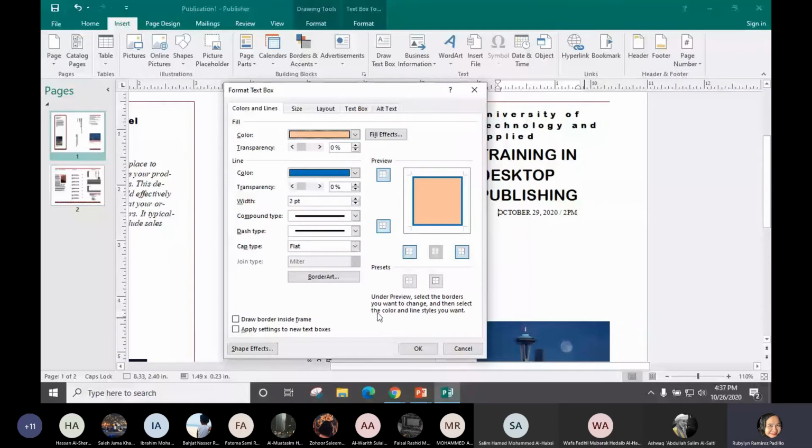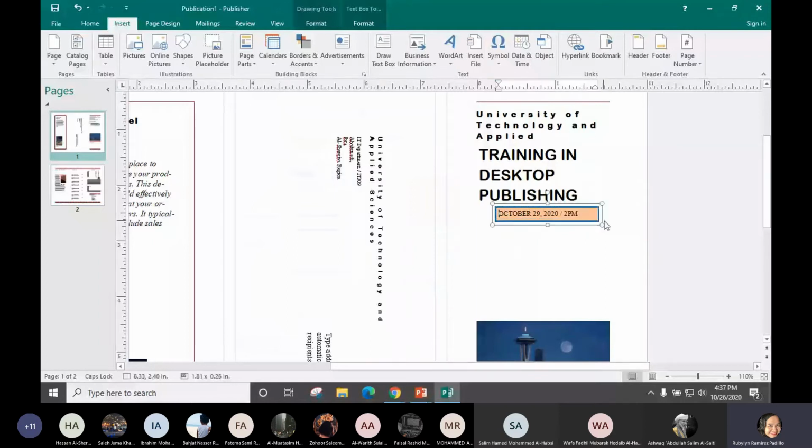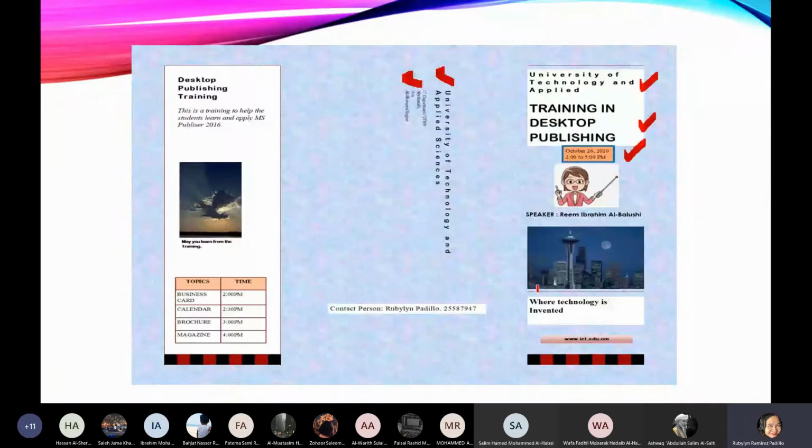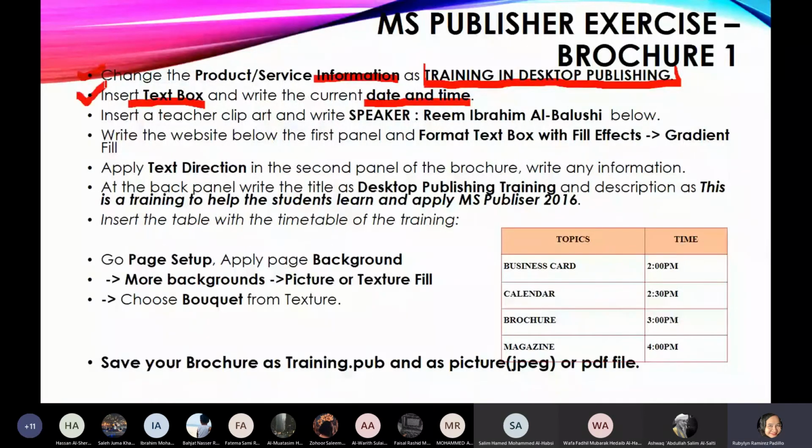There you have it. Do you have this? If it's not seen, just move it a bit like that so that it will be seen. All right. Do you have this? Same as this output. Okay, what we have done is this part here. So we are finished with this one. Insert text box and then put the date and the time, and then we have also changed the color of the text box. We have also applied here format text box.